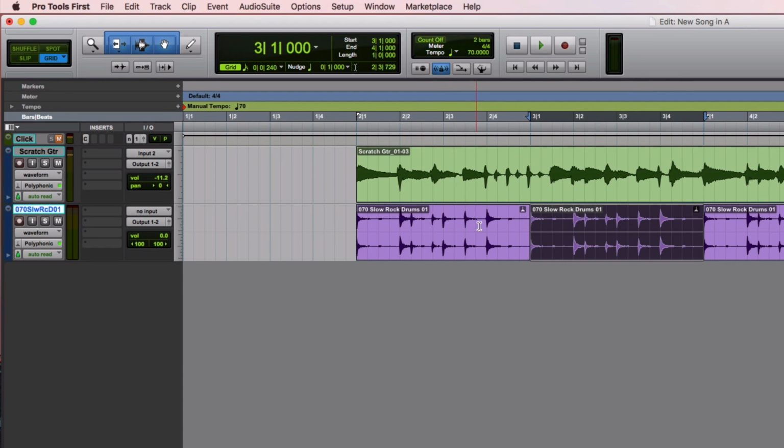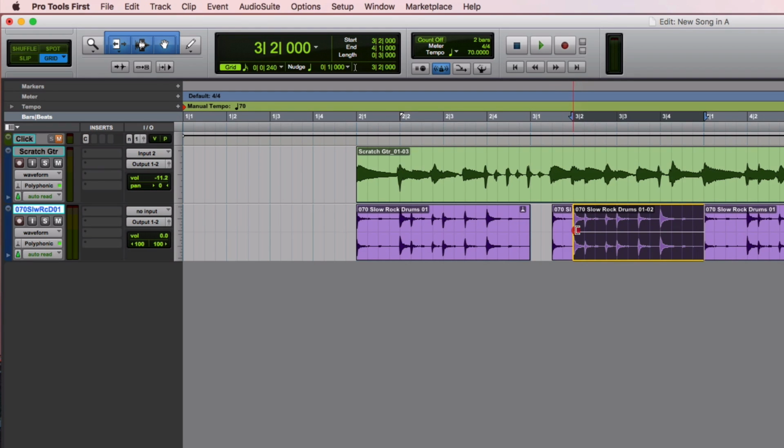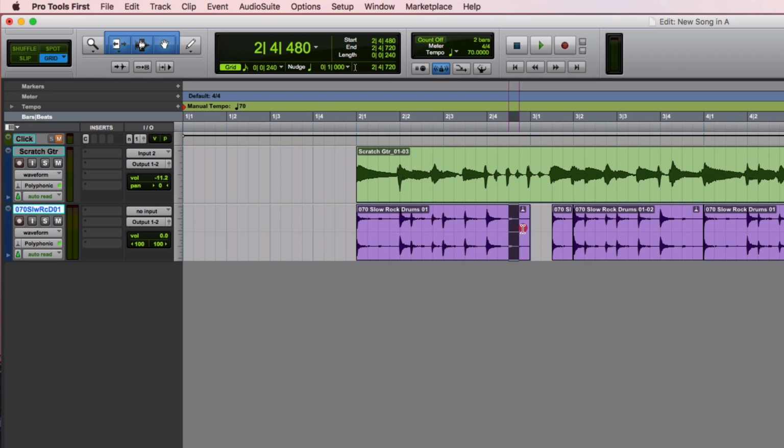So what I need to do is move some notes around. So specifically, I'm going to cut this kick drum here. I want to move that here to line up with that guitar part. And then I'm going to take this hi-hat here and duplicate it to fill in the space.